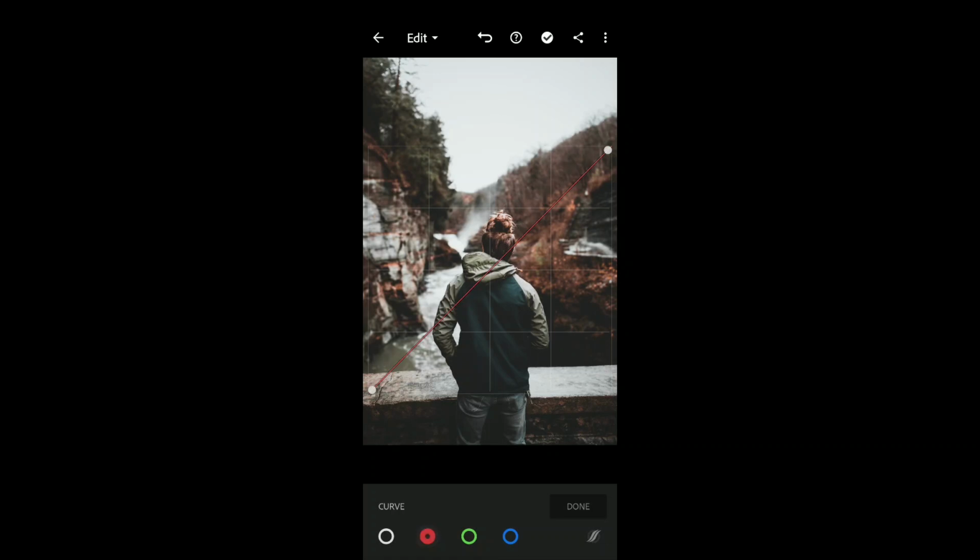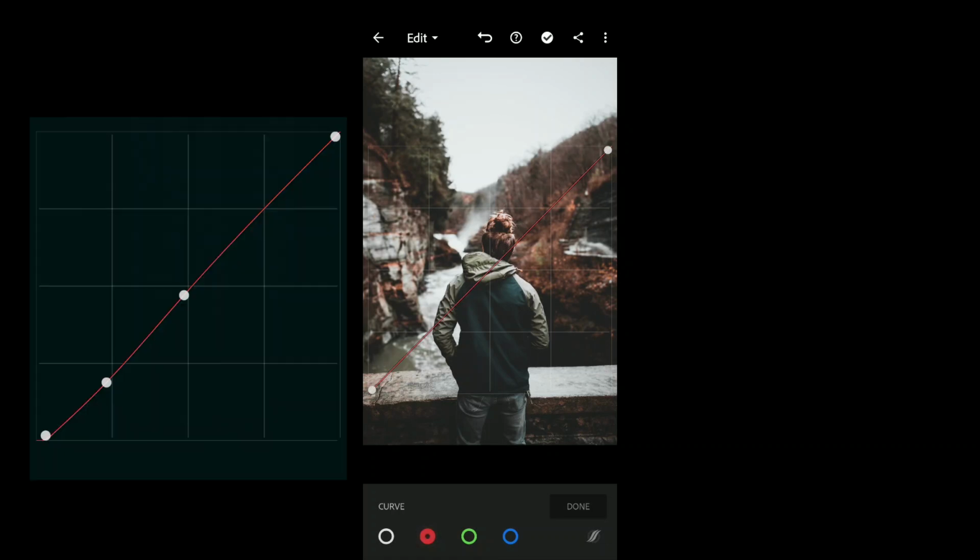Now select red and then create 2 points, one to the shadow and one to the midpoint. Now move the blacks to the right. This will add the teal tone to the blacks area, as you can see. Just a bit. Now bring down the shadow a bit, also the midpoint.